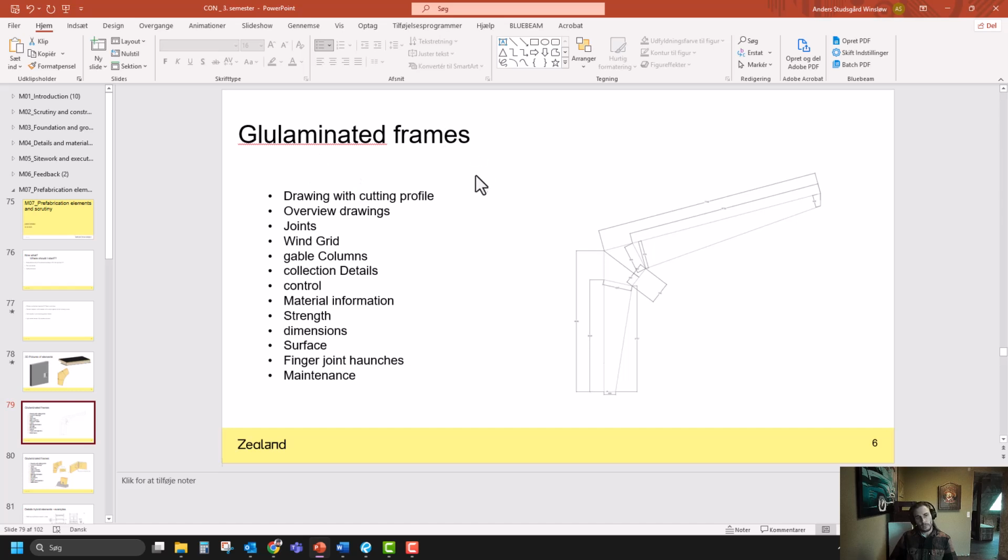So we'll start with the glue laminated frames here. You need to make and have in mind all these different points here, and also the drawings. So you need some kind of drawing with the cutting profiles, an overview drawing where you can see the different glue laminated frames.